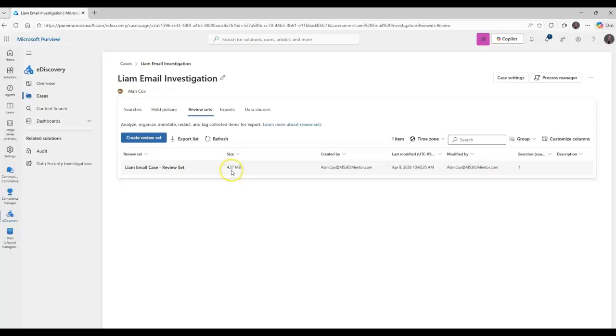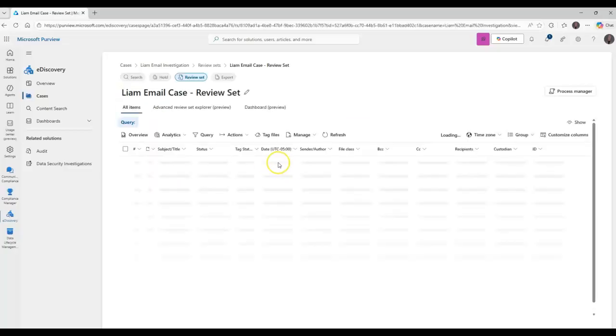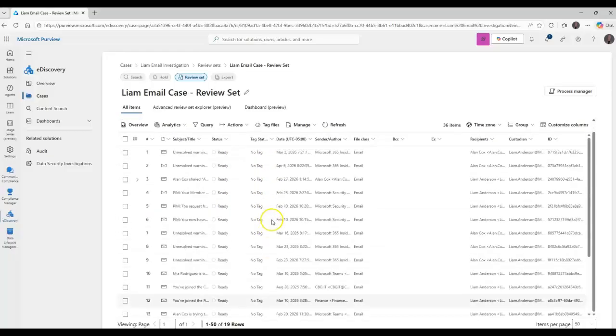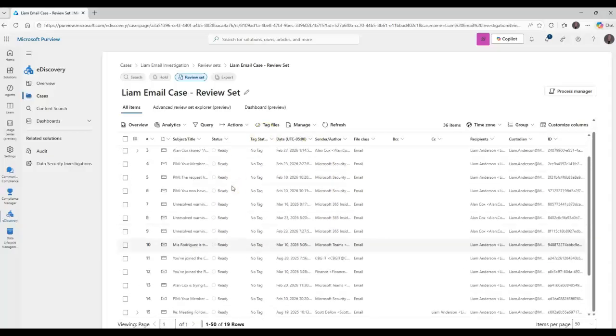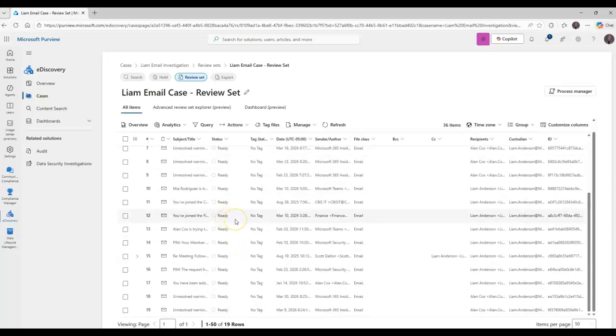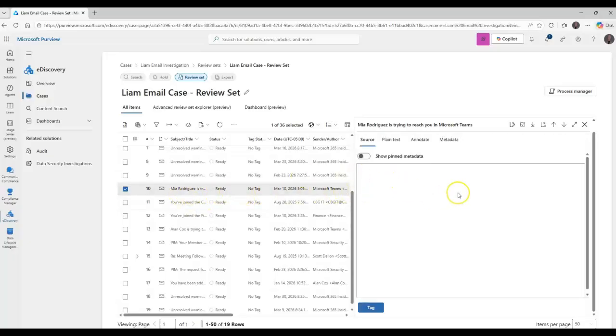So the review set has 4.27 megabytes. Refresh. We're going to pop in here and take a look. In this review set, this is where we can see what came back from our search query. This is what brings it to our attention. I want to cover a few things here. Most of this is probably system messages, but let's jump on one right here. So there's Mia Rodriguez, it's probably some sort of chat in Teams.